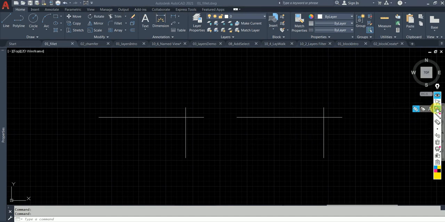Okay, listen. So what we'll do today is a couple of minutes brush up of AutoCAD, and then we move forward. Our main concept, what's our goal today, is to learn layers, then how to create blocks. These two things are very, very important.